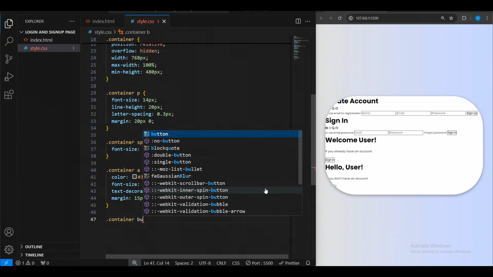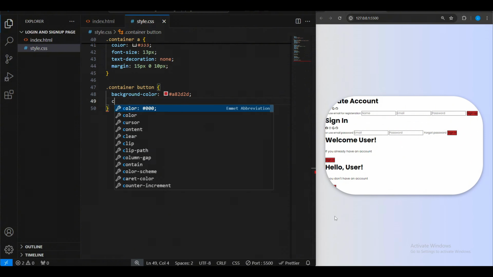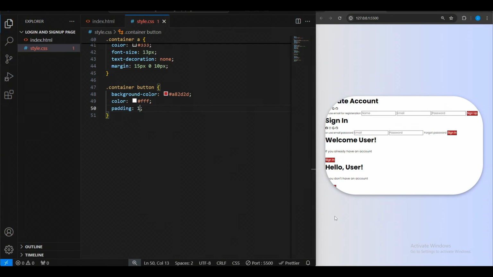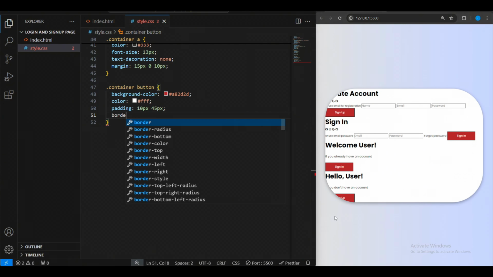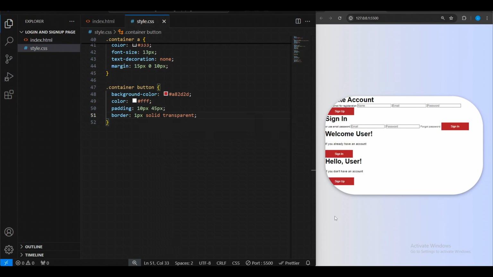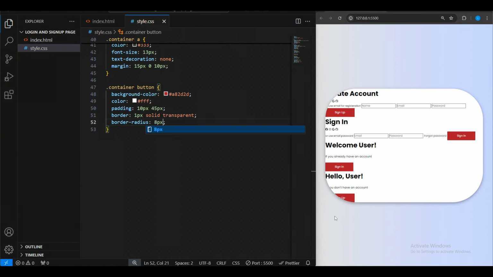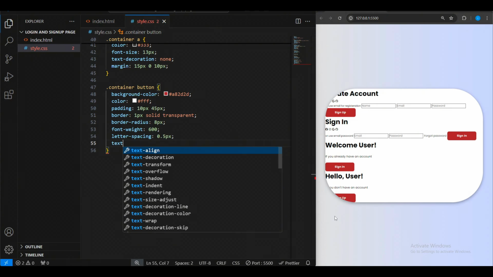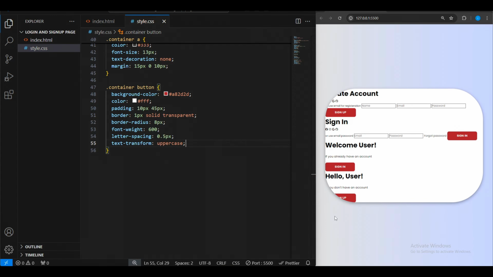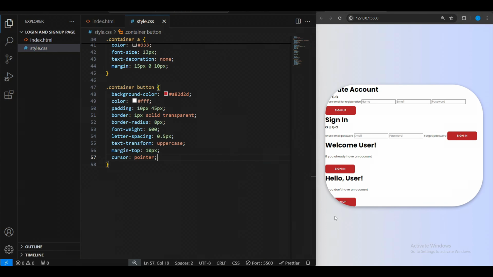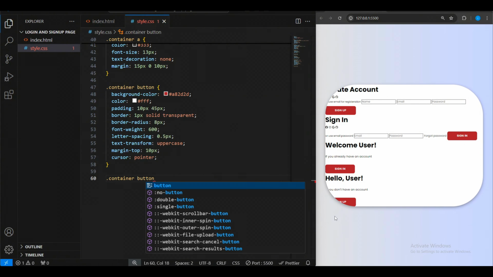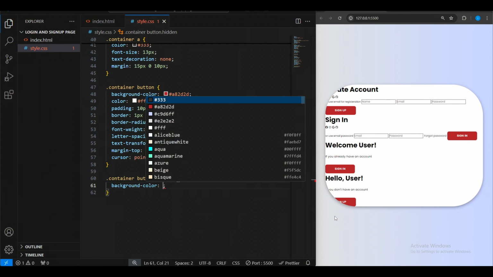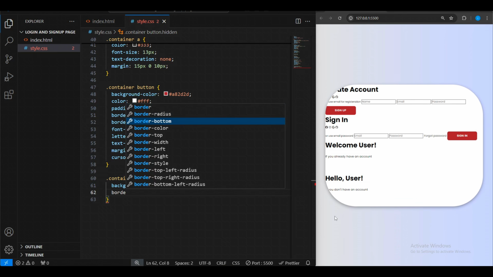Now give styling to button: set background color and color, set padding 10px and 45px, set border 1px solid transparent, give border radius 8px, give font weight 600, give some letter spacing 0.5px, set text transform uppercase, set margin from top 10px and set cursor pointer. Now give styling to button with class hidden: set background color transparent and give border color white.